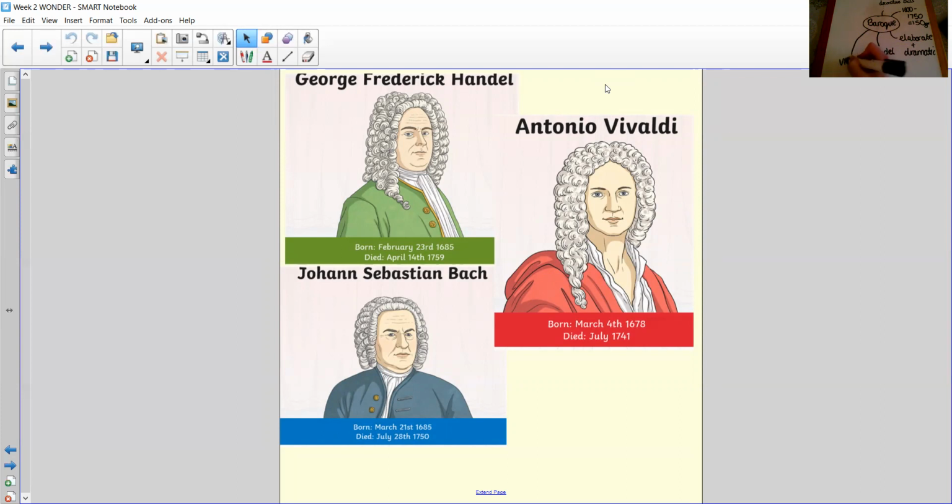And we've got Vivaldi. And we've got, I think I'm saying that correctly. Apologies if I'm not saying it correctly. So Handel lived between 1685 and 1759. Antonio Vivaldi was alive between 1678 and 1741, and Bach was alive between 1685 and 1750. So they're all around roughly the same time. They're all in the same era.